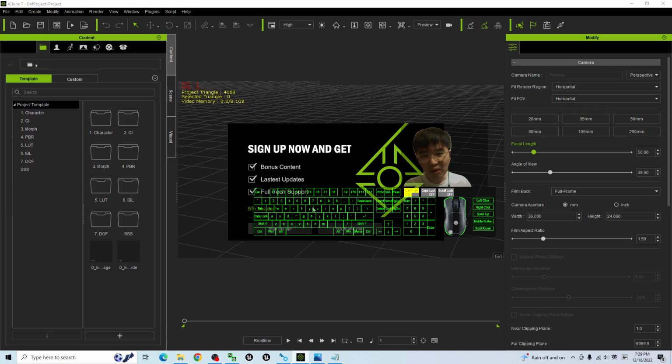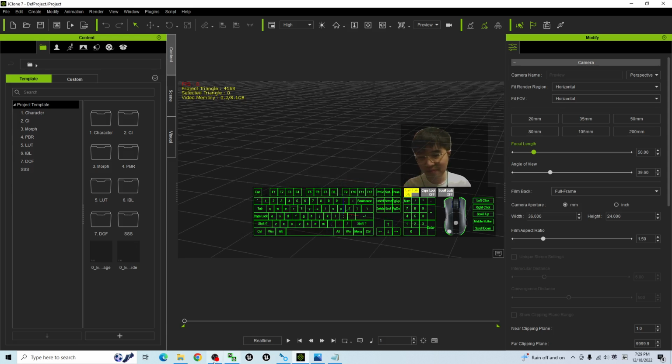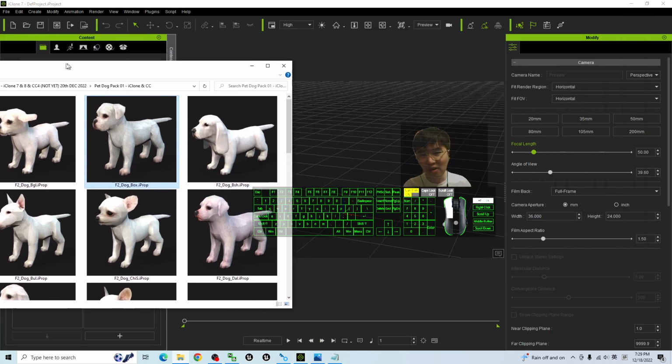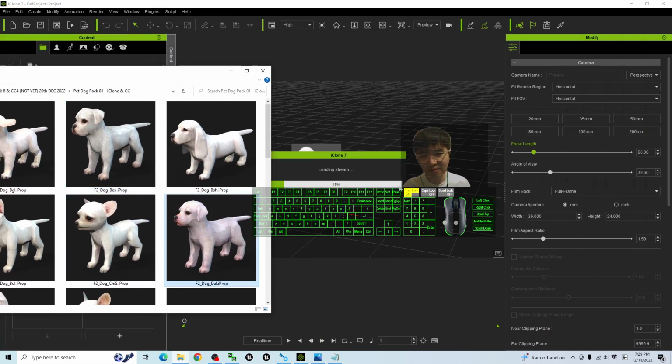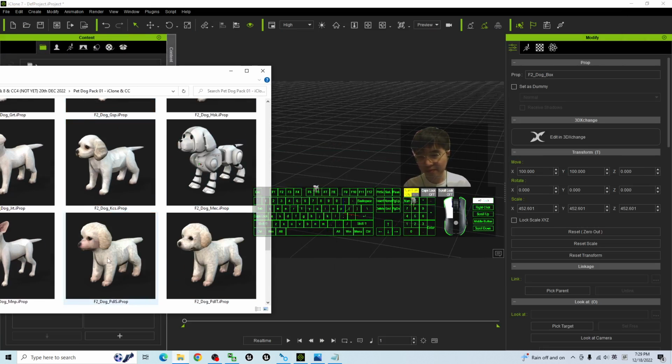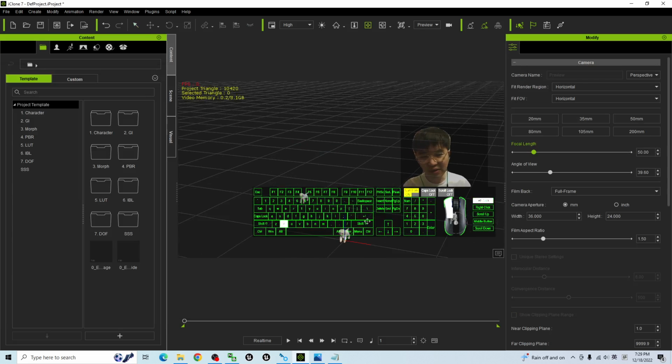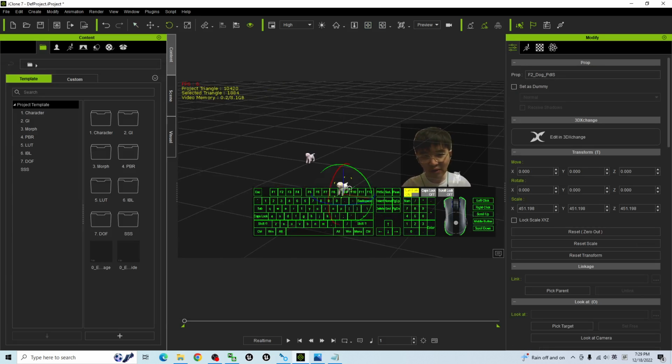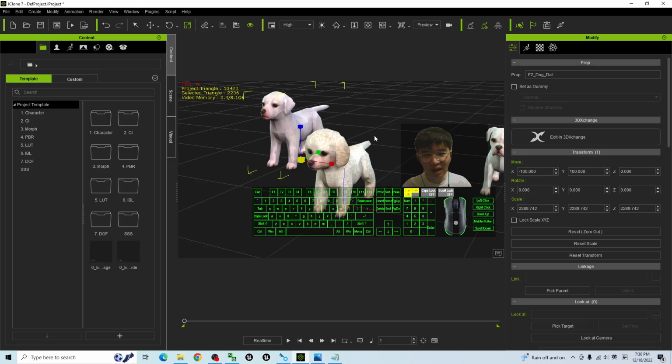And now as there are more, I'm going to open the iClone 7. Just have a test of all these puppies. If you drag it in, right, it is quite small. Of course, in your iClone 7 or iClone 8, you can just press R to make it bigger. It is up to you to adjust the size, and you can also adjust the color.